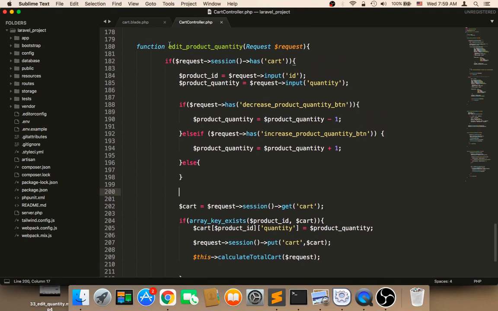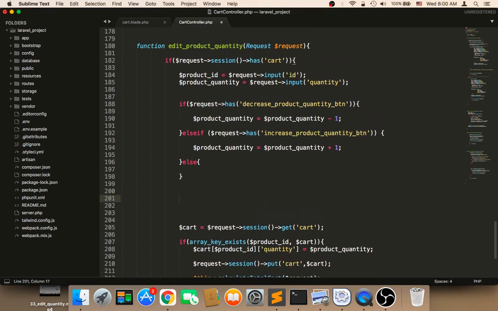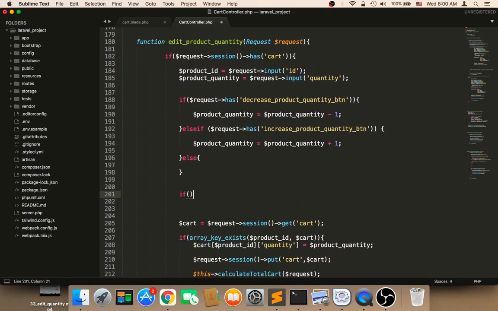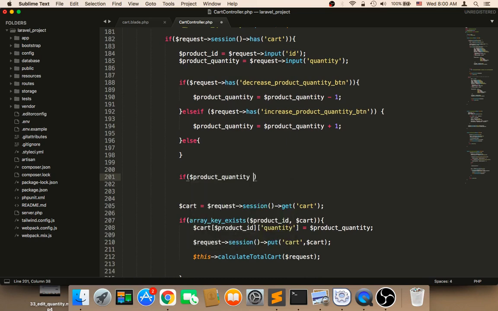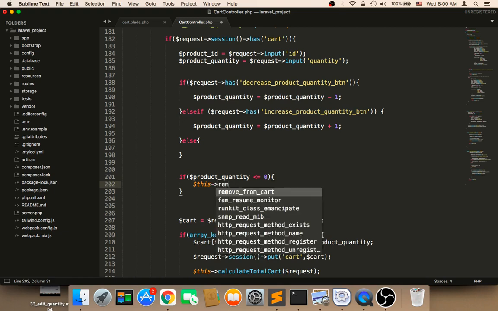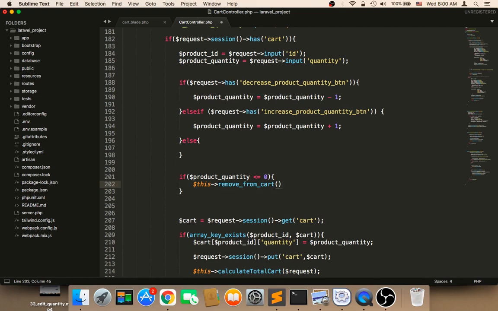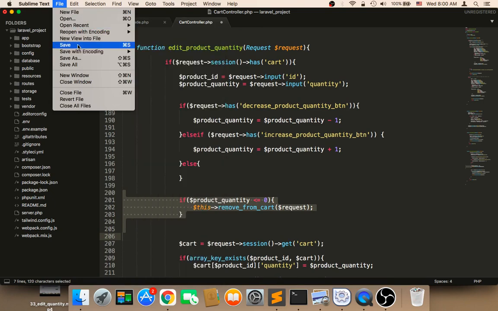Here in the edit product quantity function, we need to add an if statement to check whether the quantity is 0 or not. I'm gonna say if and then product quantity. If the product quantity is smaller than or equal to 0, what we need to do is call the remove function. I'm gonna say this and then arrow and then remove from the cart function, and I'm gonna pass the request which contains the product information. So if the quantity is smaller than or equal to 0, it will remove the product from the cart. Let me now save and let me test.